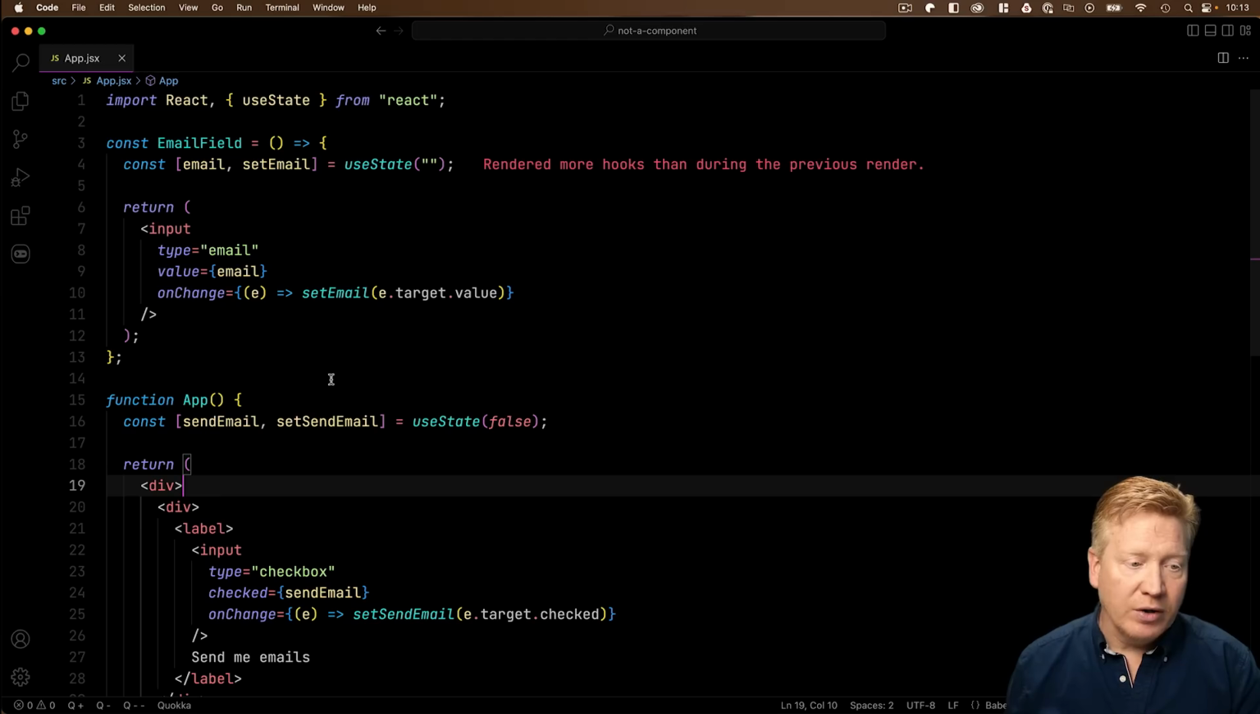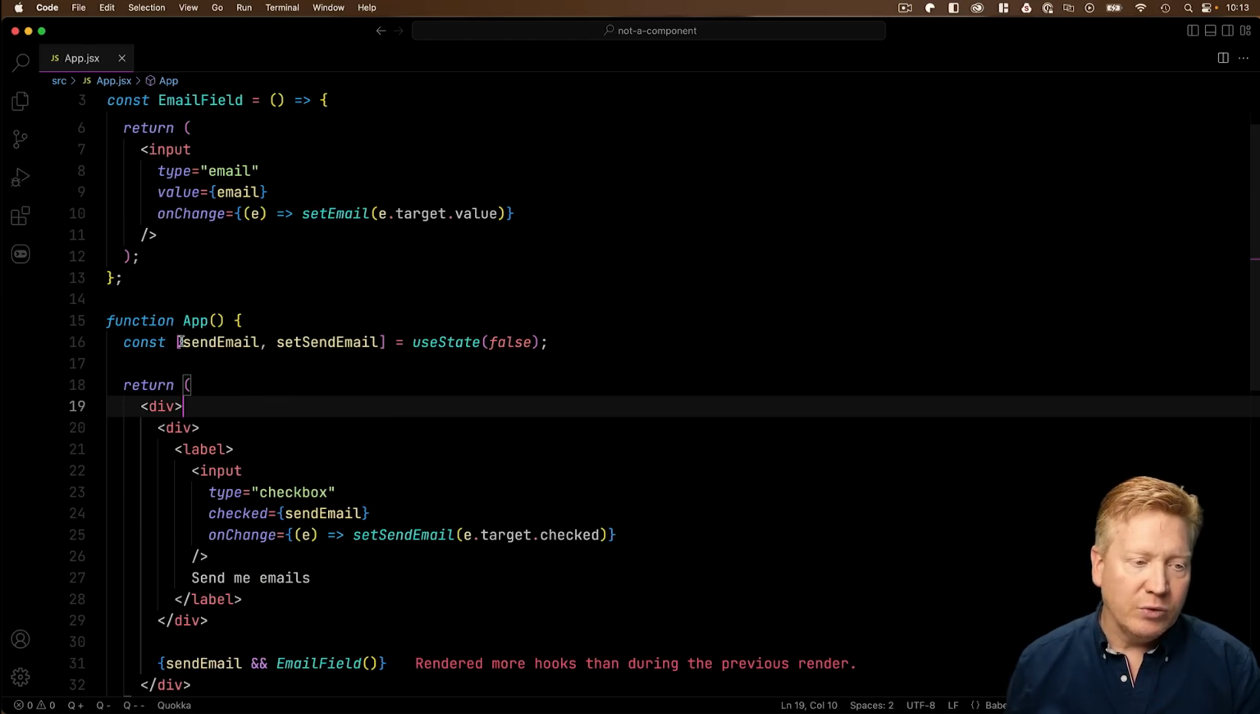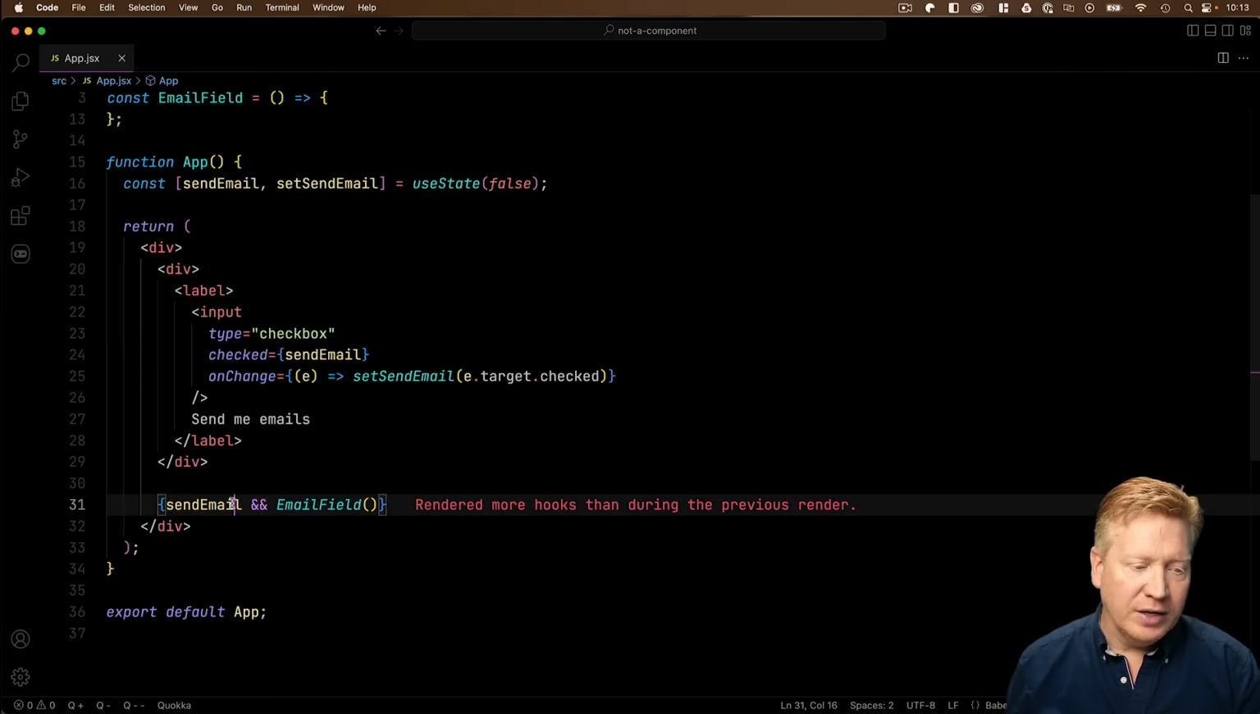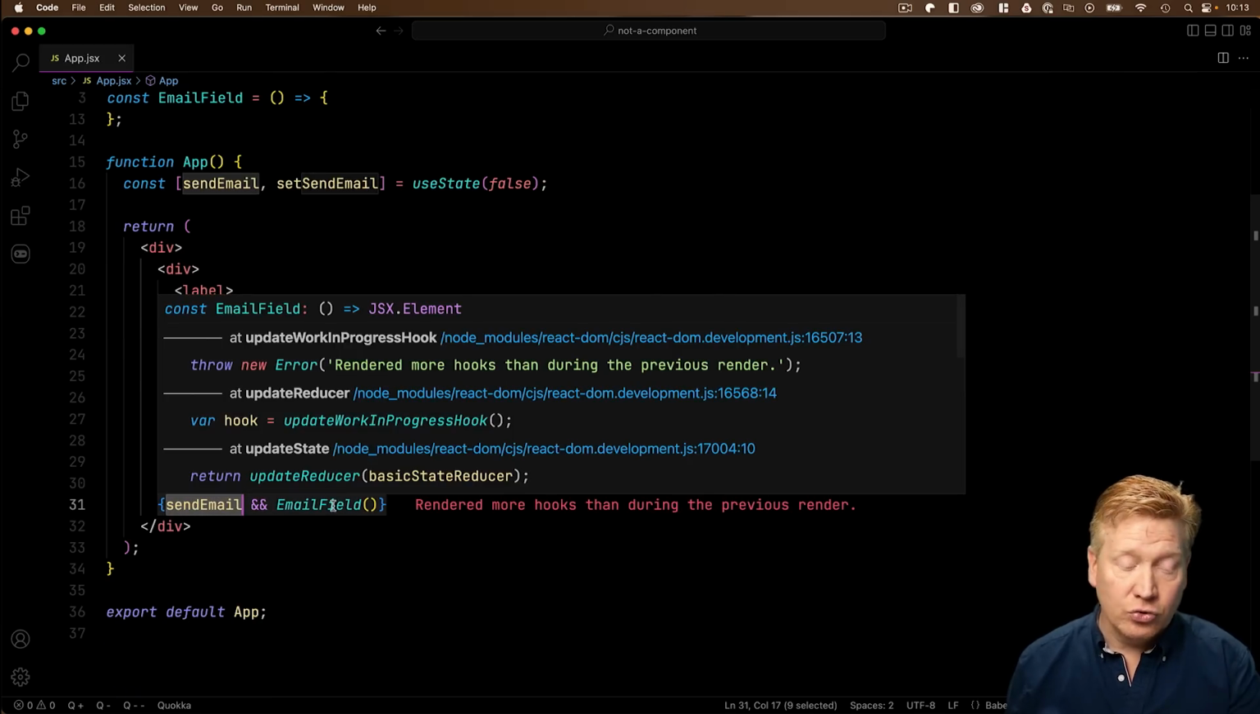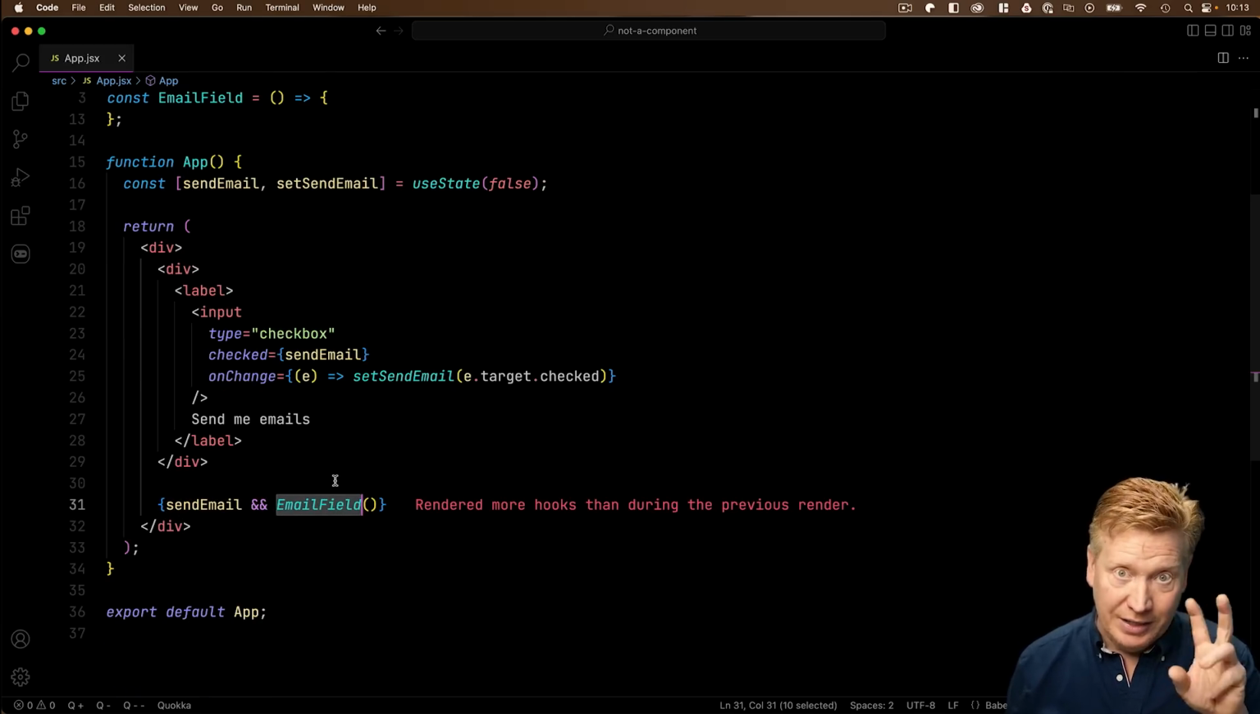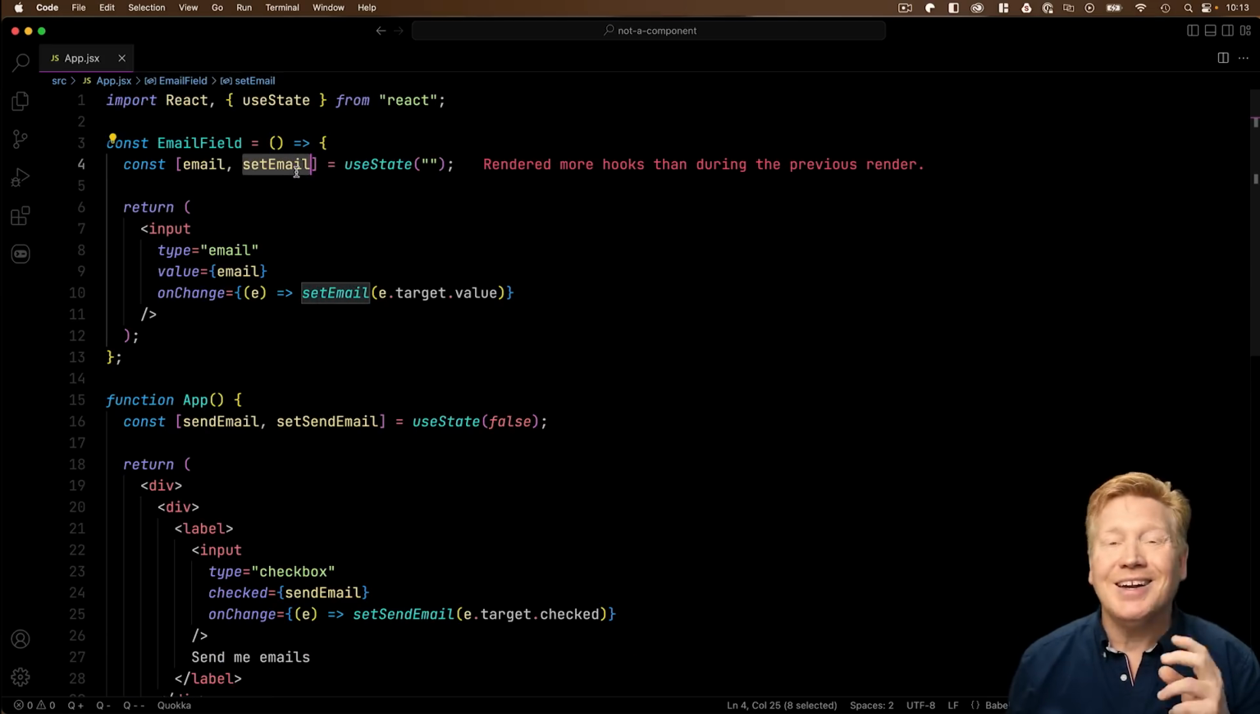And then the second time around, when we clicked on send email and turned it to true, we again re-rendered app, and we came down here, and now we went to send email. We said, great, it's true. So we're going to render email field, which brought in another hook.